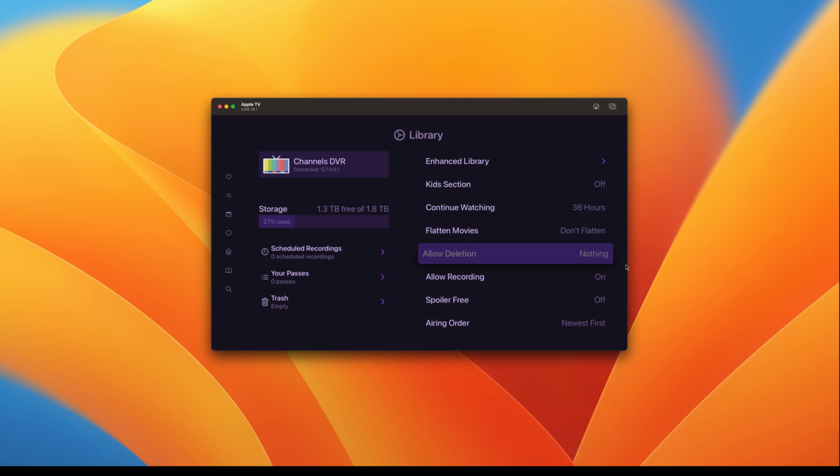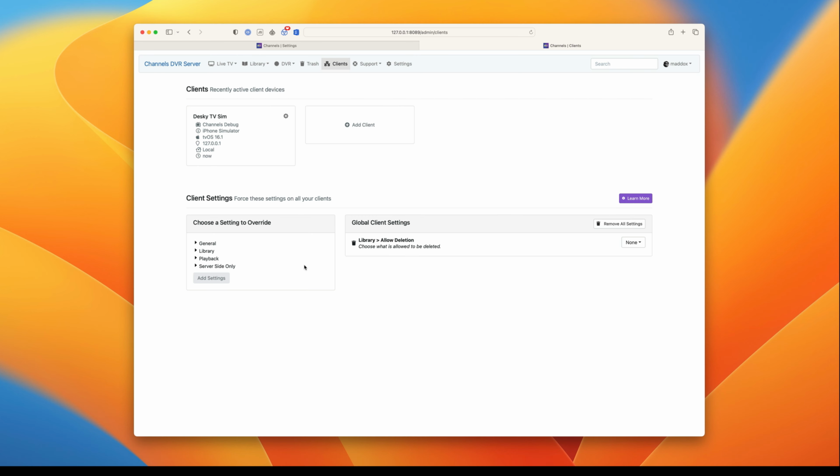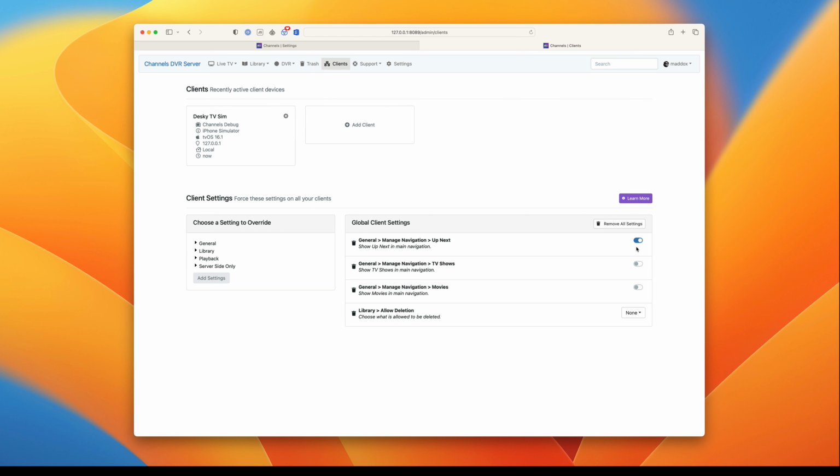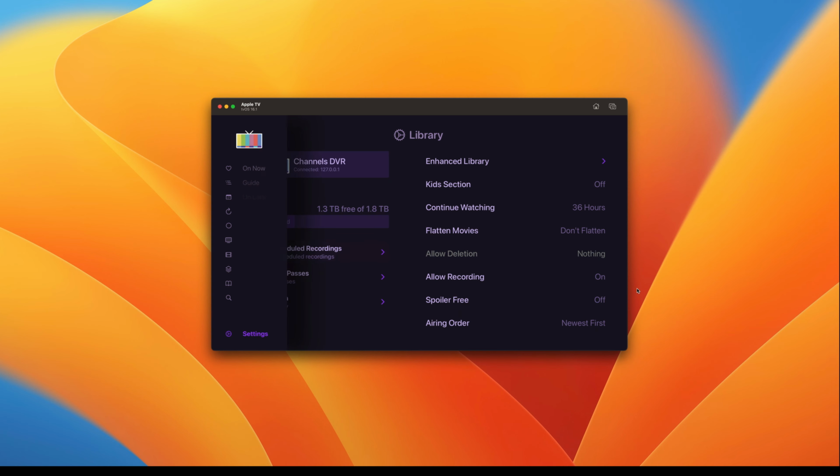Okay, let's lock down the client even more. Let's go back to the web admin and add some more settings to really curate our experience. There's a couple of sections we want in the sidebar navigation on every client. So let's go ahead and add those. We want TV shows and movies, and up next. Add those, turn them on, and let's switch back to the client. Booyah! You can see they're now in our nav bar. And not only are they in this one, they'll be in every client that connects, so we never have to make that configuration again.